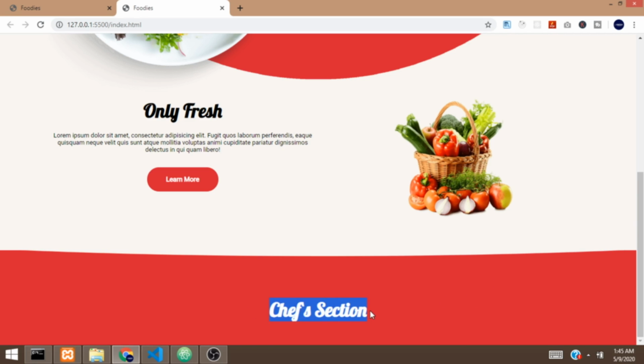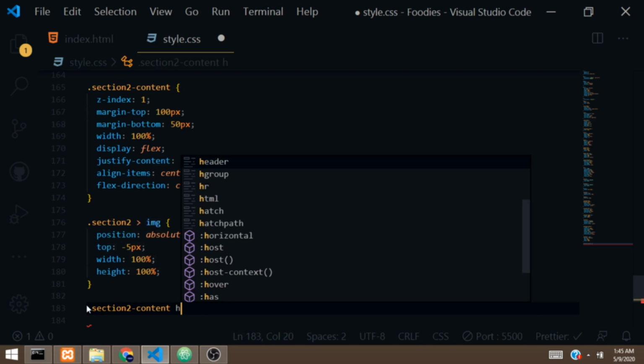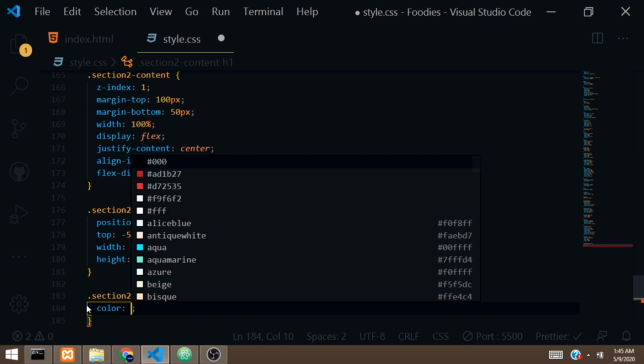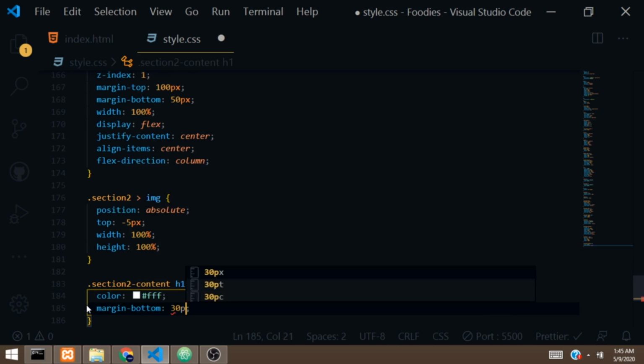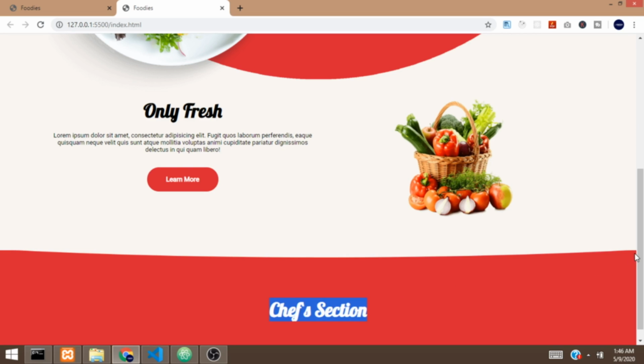The next step, we're going to start the h1 element over here. So say section 2 dash content, then get the h1 element. We're going to give a color of white, and we'll give it a margin bottom of 30 pixels. And that's all for the h1 element. So this is what we have right now.